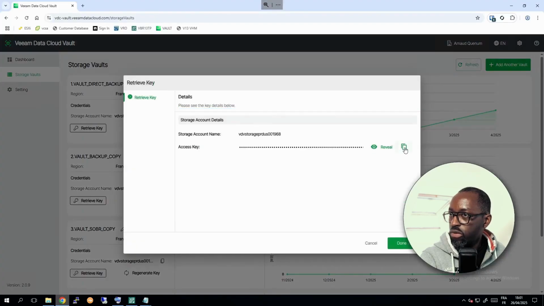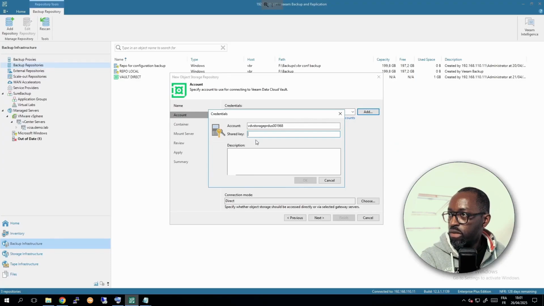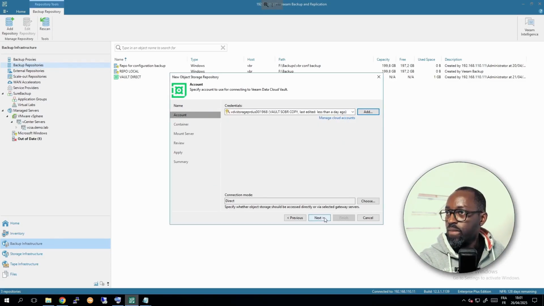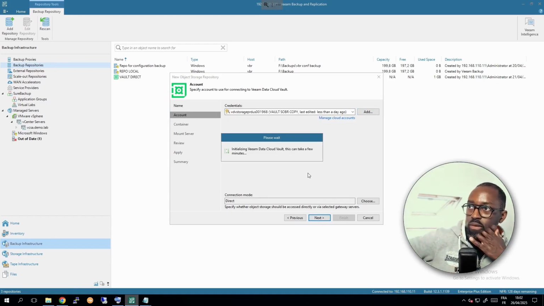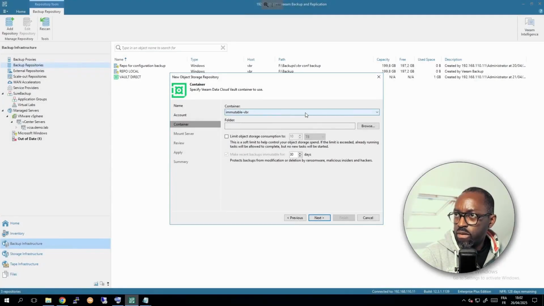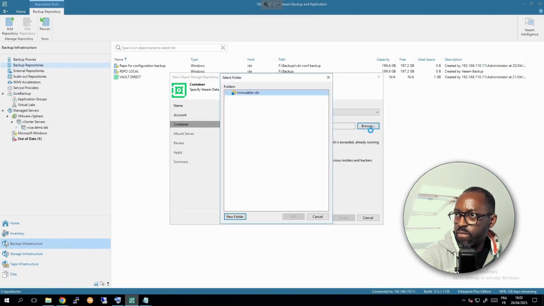I went a bit too fast earlier. Here, paste it. Here. Vault. Okay. Next. And so now Veeam is going to connect to this vault. So here we are. We have a container called immutable, VBR. We're going to create a folder.